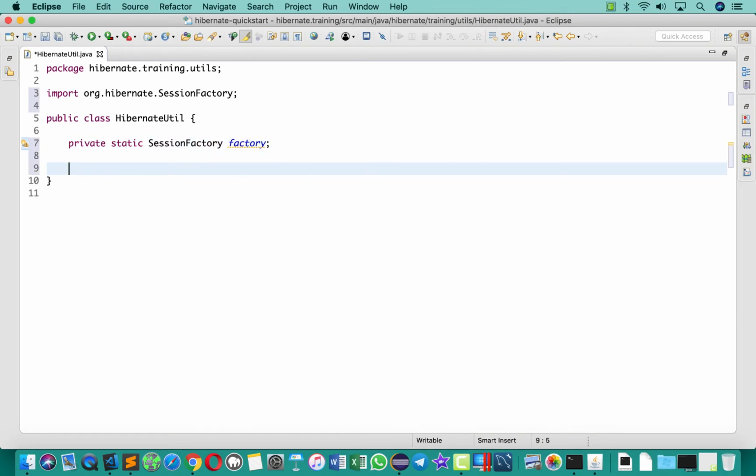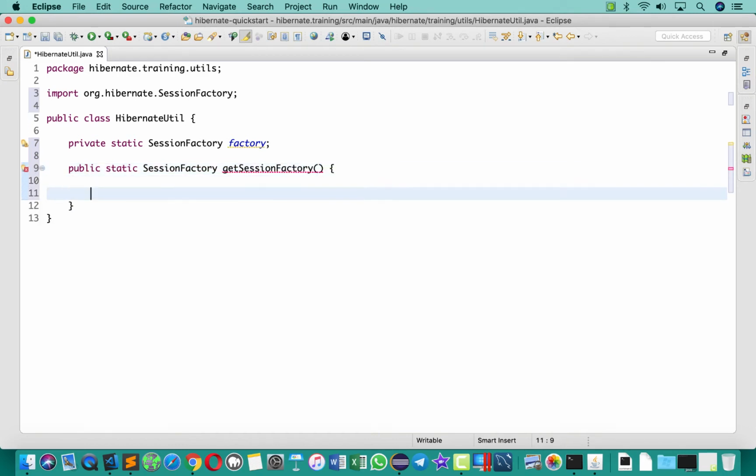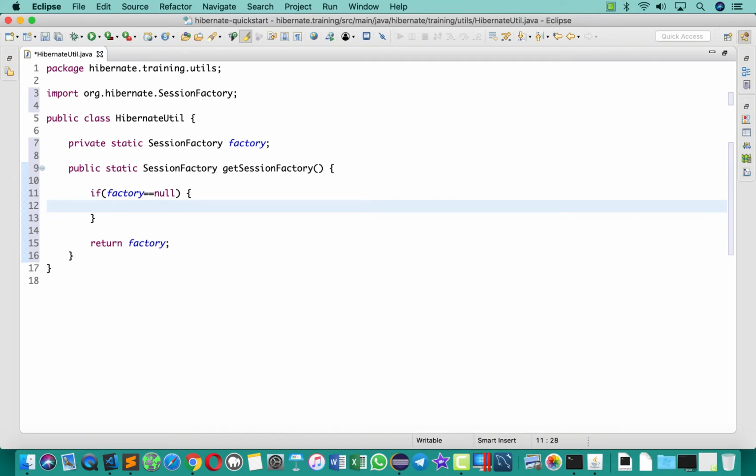So let's create a public function to do the job. I'm going to say static. It returns a SessionFactory. Let's call it getSessionFactory. I'm going to say here return factory. But we also have to check, has this been initialized? If it's not initialized, we have to initialize it. So I'm going to say here if factory equals null, then we're going to do the initialization. Remember, static variables are initialized by default with null.